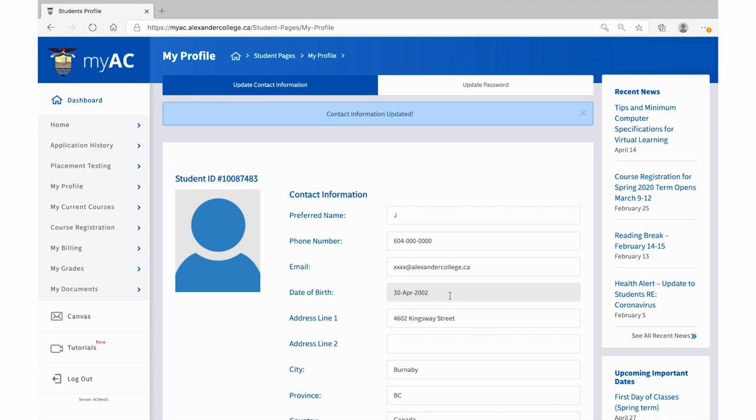You will note that your date of birth is input here, but cannot be edited. If you find that your date of birth is incorrect, please contact the Office of the Registrar to have an authorized officer verify and perform the necessary update.